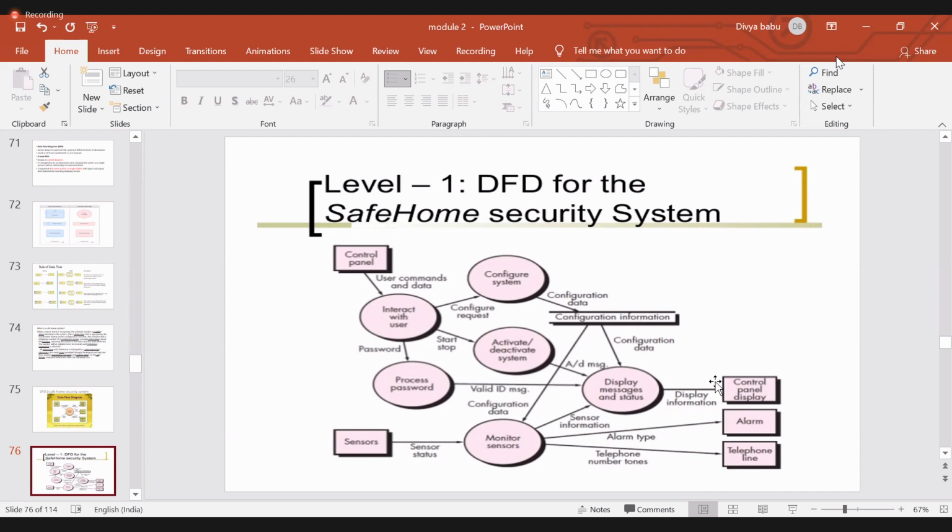Okay, it's happening there. The next is alarm. Alarm means it makes a siren. The siren will sound. Then the telephone line tones. Actually the telephone line may call the owner or it may call the fire station, which you can also configure. So this is the SafeHome security system DFD level 1.